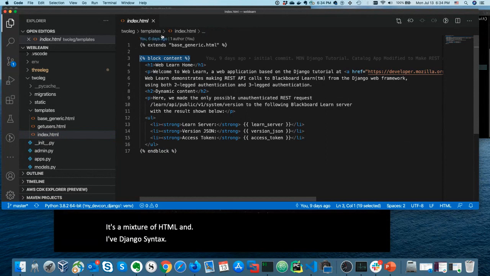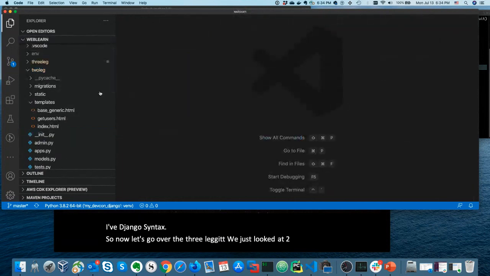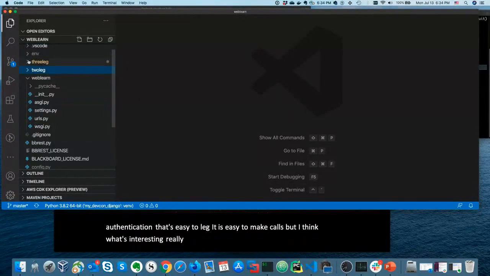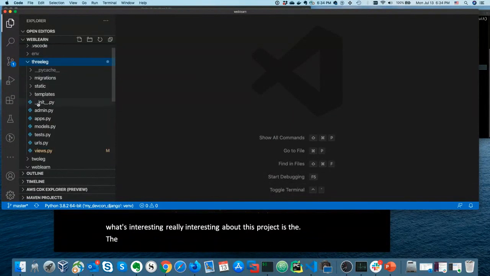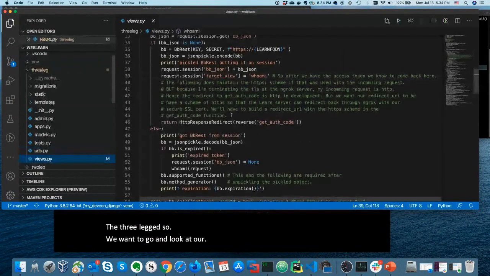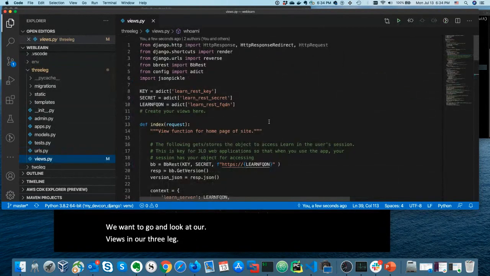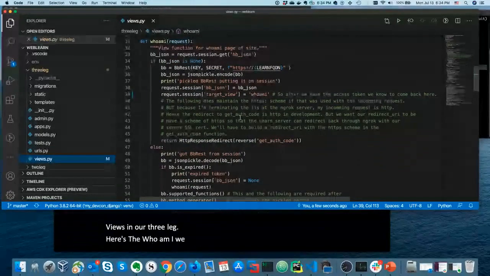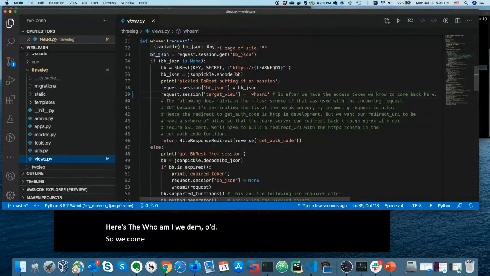So now let's go over the 3-legged. We just looked at 2-legged authentication. That's easy. 2-legged is easy to make calls, but what's really interesting about this project is the 3-legged. So we want to look at our views in our 3-leg, and here's the who am I we demoed. So we come in, and the first thing we do is we get the user's BBREST object off of the session, and if you've never logged in, it's going to be none.